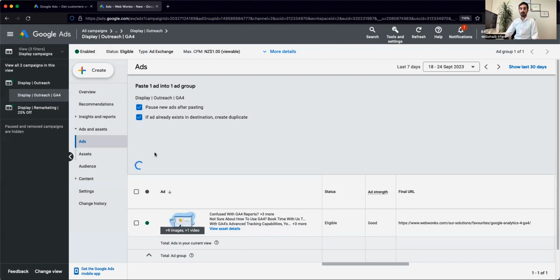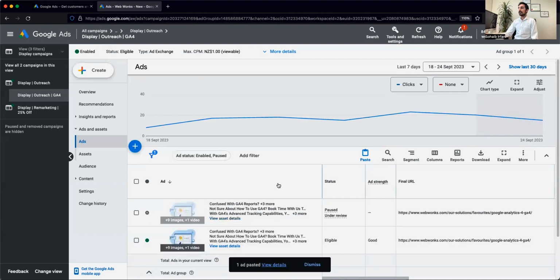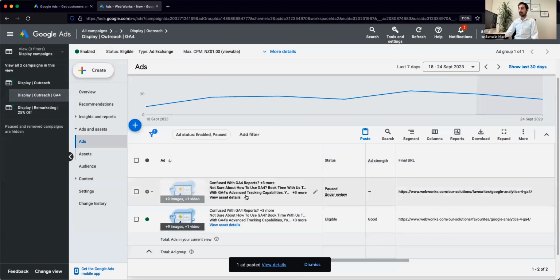Now what Google will do is it will just create a duplicate ad copy of our existing ad. Now, once the new ad copy is created, it will start showing under this particular section, ads, and it will be paused. You can see that it is currently paused.